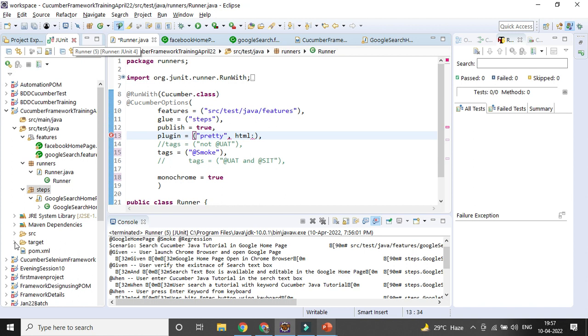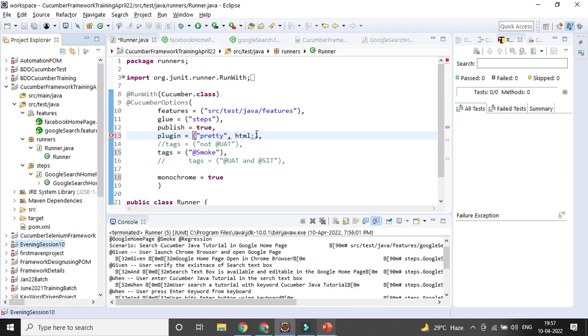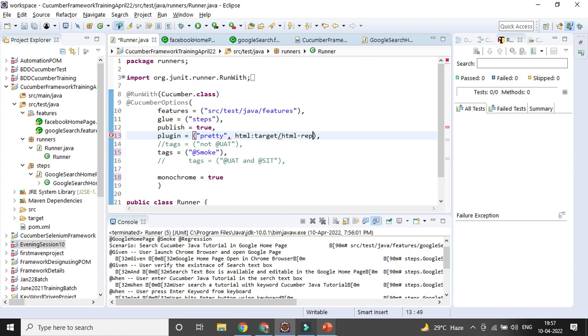So here I will give the folder name called target, slash, I can give any folder name where exactly it will be generated. So html-report, and what is the report name? I can give report.html. Sorry, it is not a comma, it is a slash, and it needs to be given within double quotes. So multiple reports you can generate in that way. One second, why is the error? Let's save it.